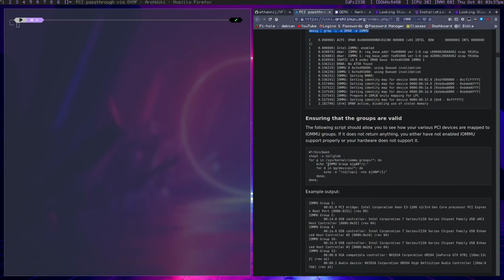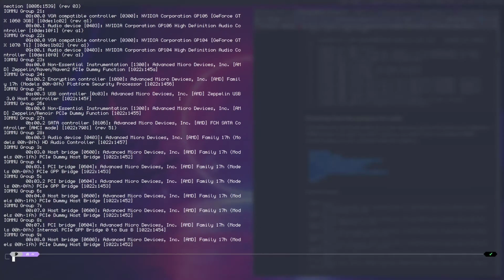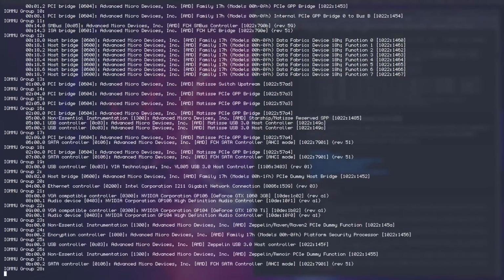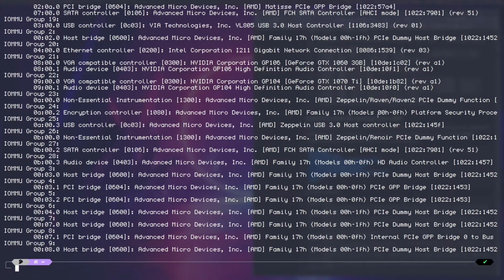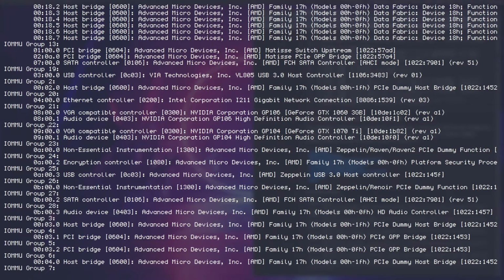Because now we need to verify the integrity of our groups. The script on the Arch Wiki is great for that. If you type these in, actually let me type it like this, it'll list off the groups and what devices are under each. What we're looking for specifically is the GPU that we intend to pass through and the GPU that we're using for our host.